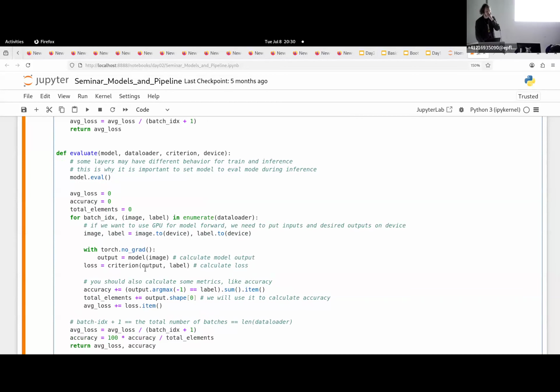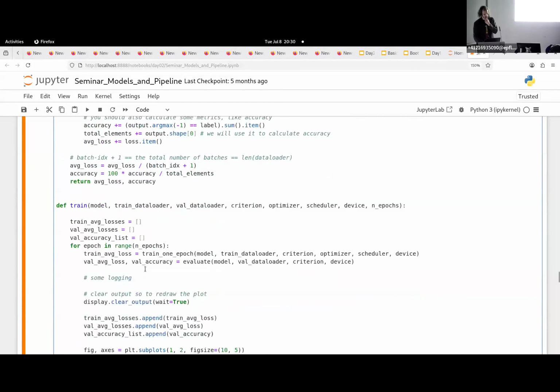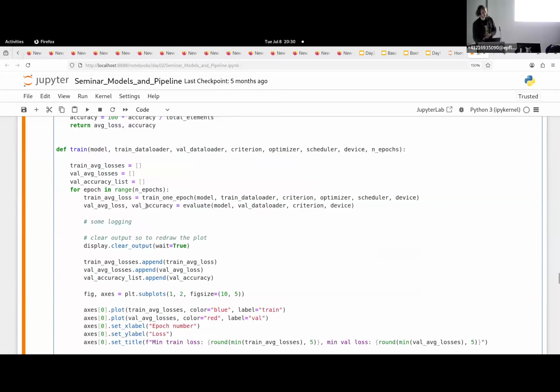I will update the notebook to include it. And finally, when you do training, you just train for one epoch, you evaluate your models, and you train for the second epoch, you again evaluate your model, etc. And you do this for several epochs. So I didn't mention what is epoch.